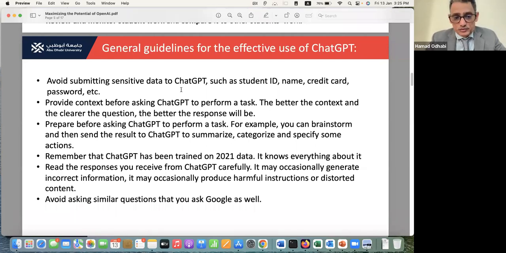We'll go to ChatGPT as a learning tool. Okay, so provide context. Don't ask it who is the president of the United States. That's not really ChatGPT's job. This is not meant for that. Provide context and structure your question so you can get a better result. Otherwise, the result will not be as you expected.